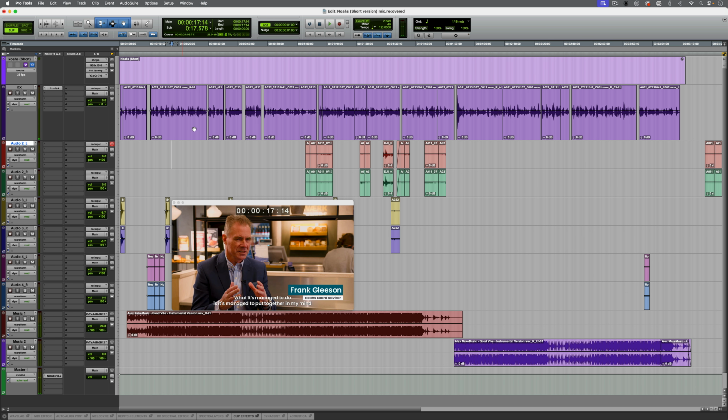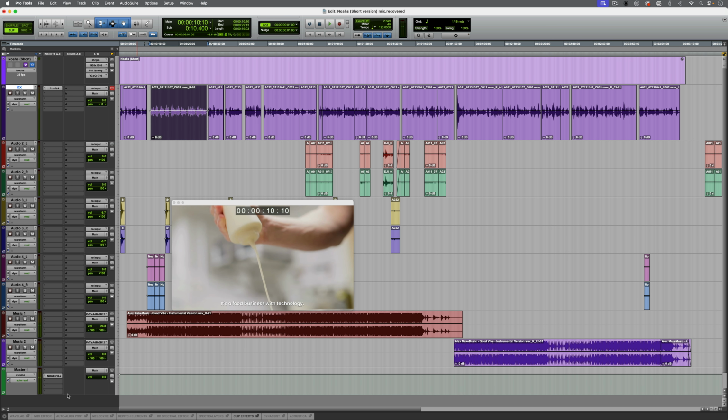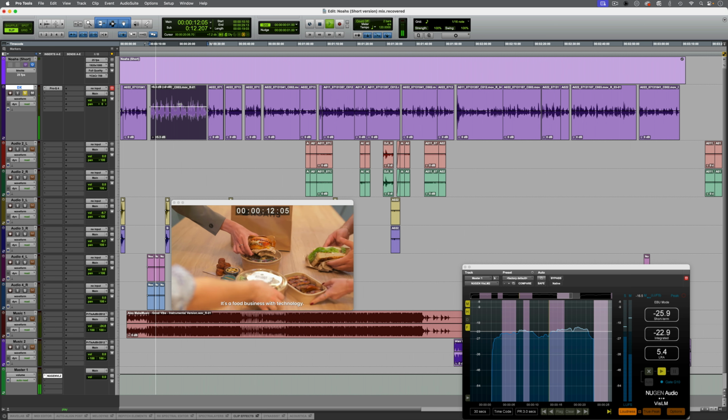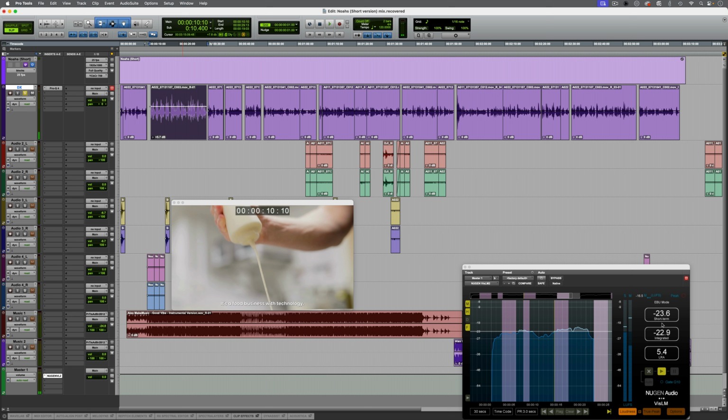Okay, so one of the processes is to actually get the dialogue into the right sort of level. So to do this, I've got New Gen Viz LM on the master, and basically I would go through listening to the dialogue, clip gaining it. It's a food business with technology. And I'm trying to work to a loudness standard. I've chosen -23 LUFS. So I generally look for a short term, which is around that level. So I'd go through all of the clips and do that process.